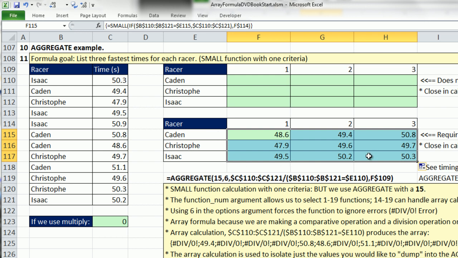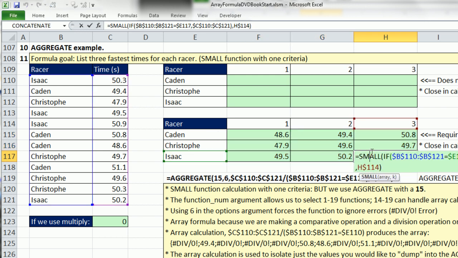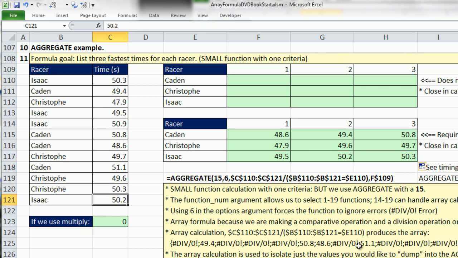For all of the riders, we have the 3 fastest times. You can see our mixed cell references work there. So if I were to change any of these for the next racing session, these would automatically update. So if I change this to 47.15, then automatically that updates.